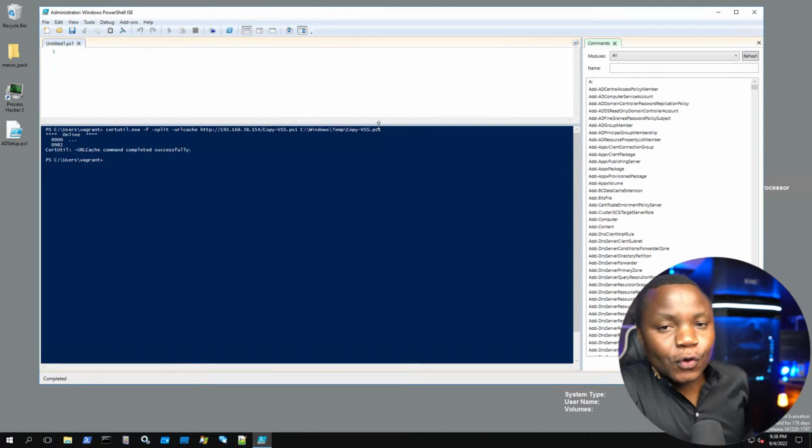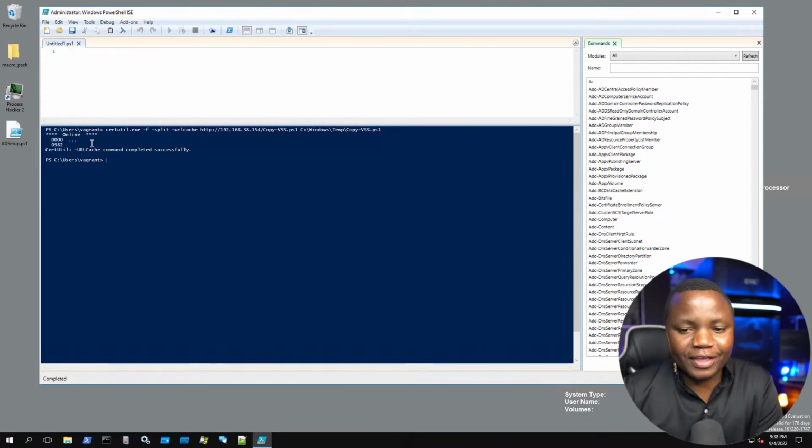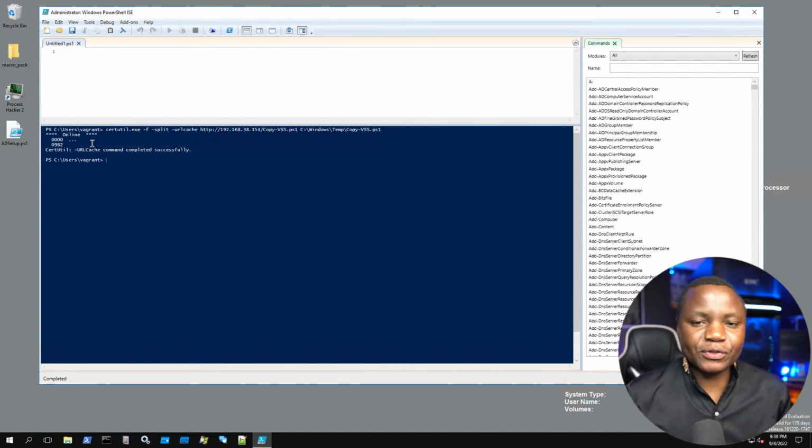Certutil, also another way of triggering the defenders. Certutil is also heavily monitored by most people. They like to know when somebody runs certutil, especially if it includes URL info in there. So you might get caught as well here. That's the beauty of these things that we're doing here.